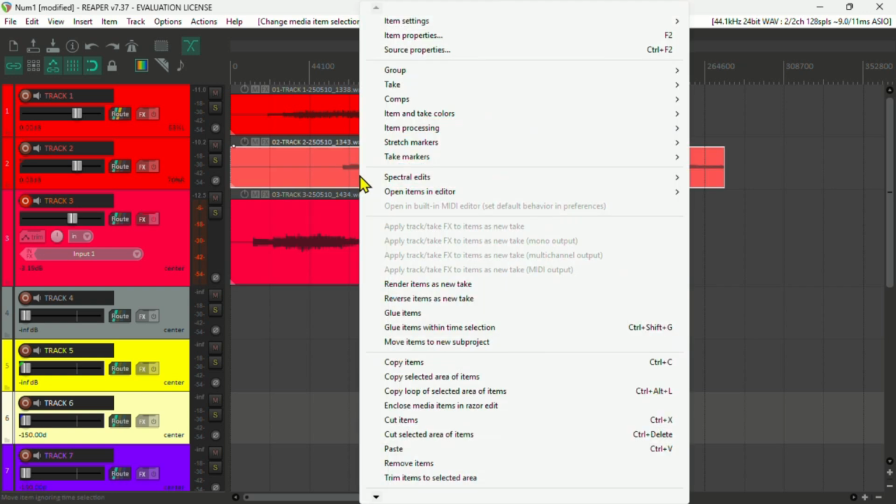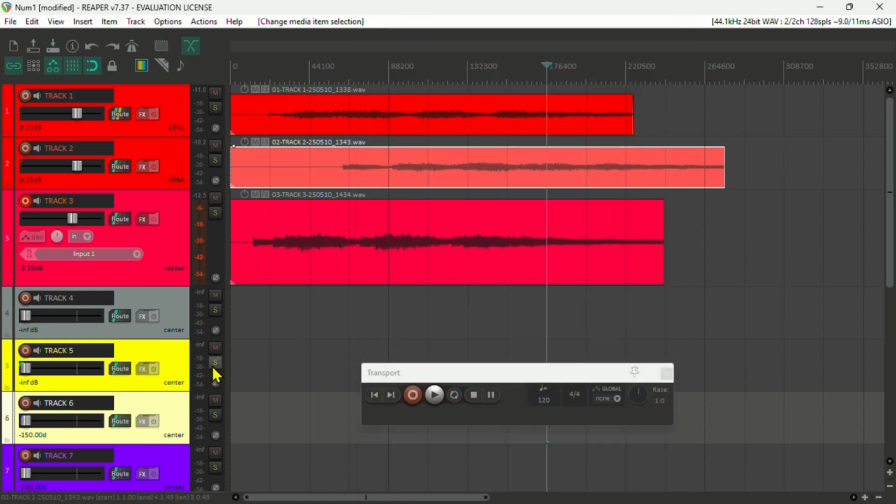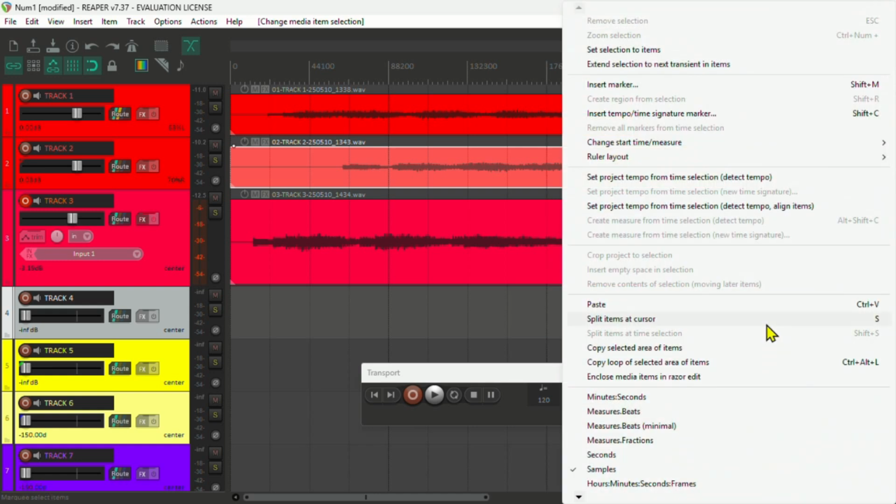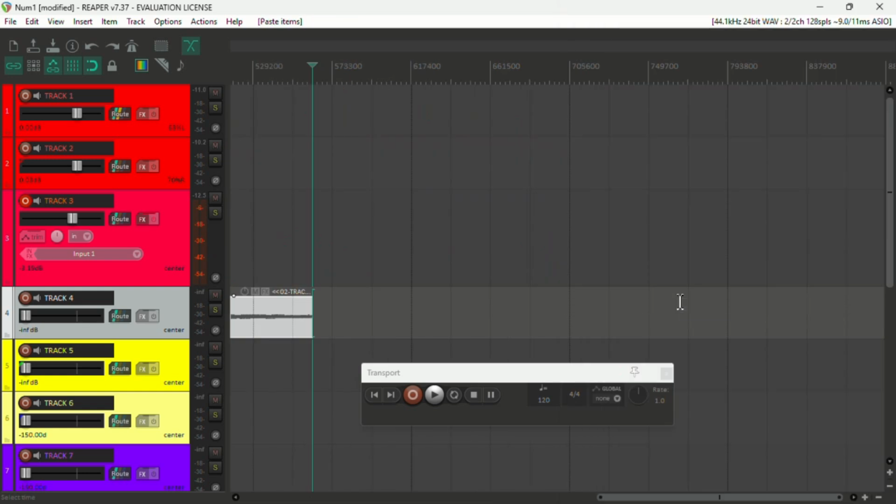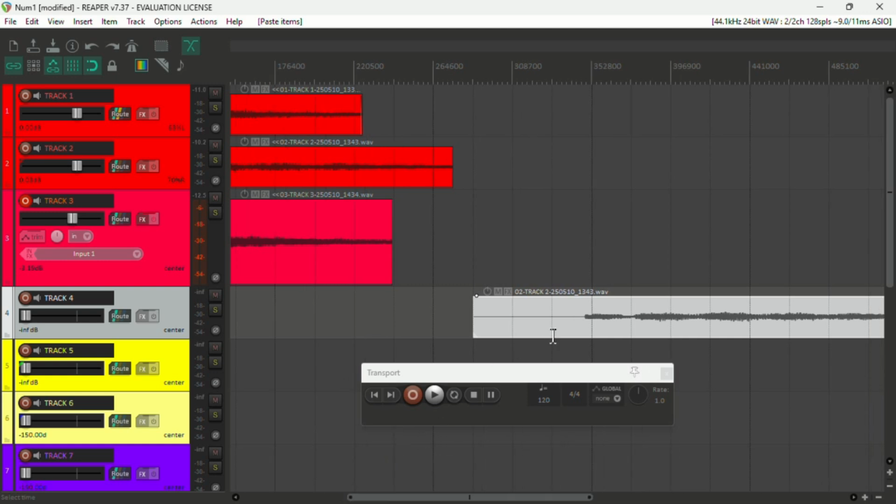Highlight this, right click, copy items. Now you just pick another spot you want to put it to. Move this guy to where you want, and it should paste here. Right click, paste. You have to scroll back. It does that for some reason. So there it is. It took this and copied it there.